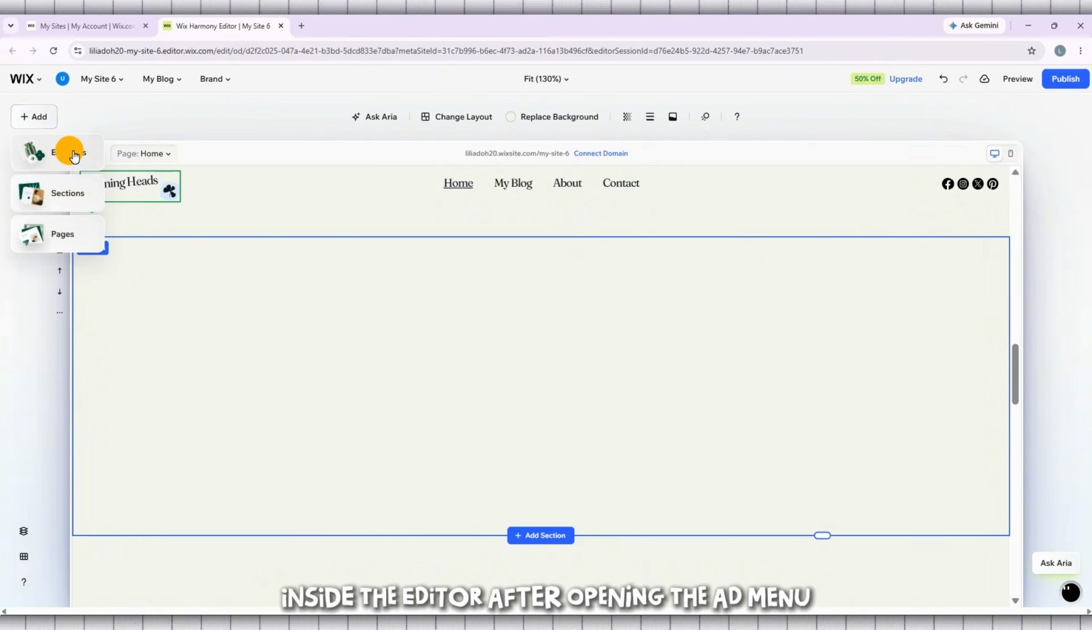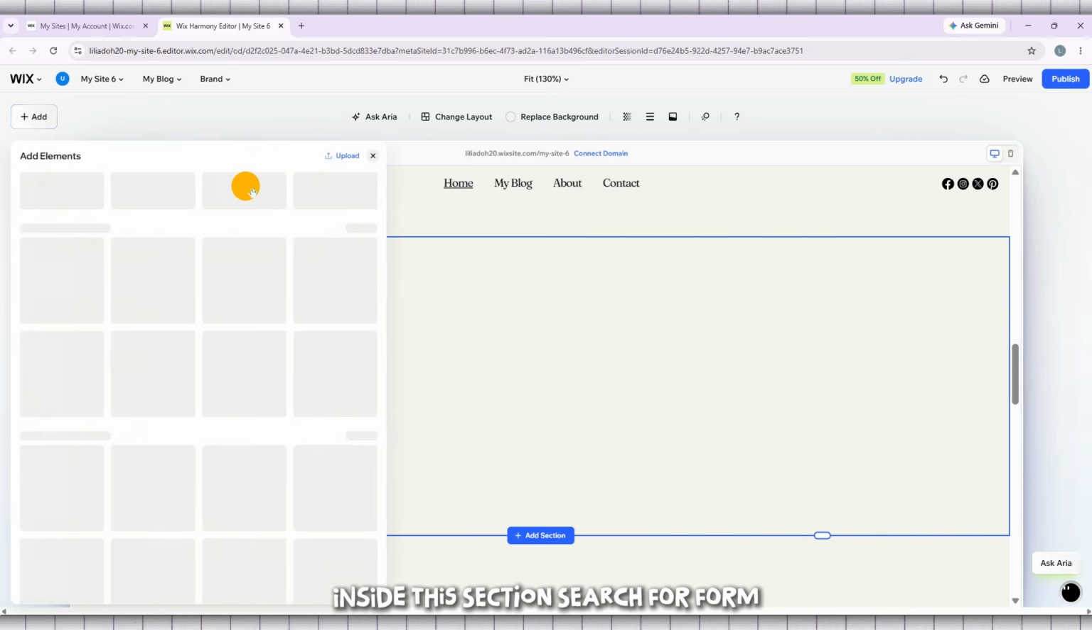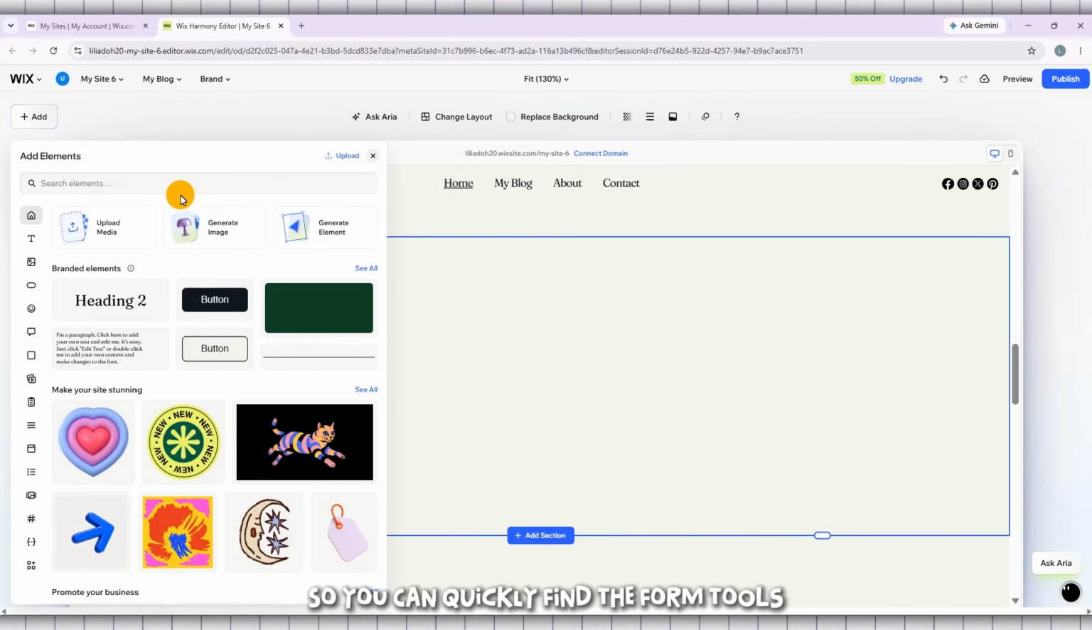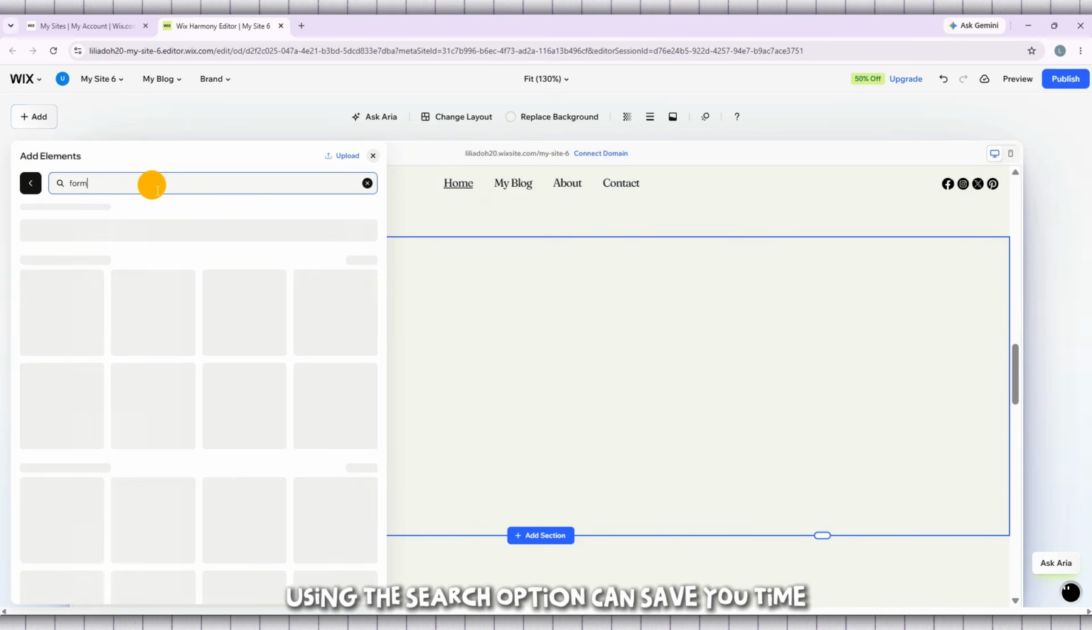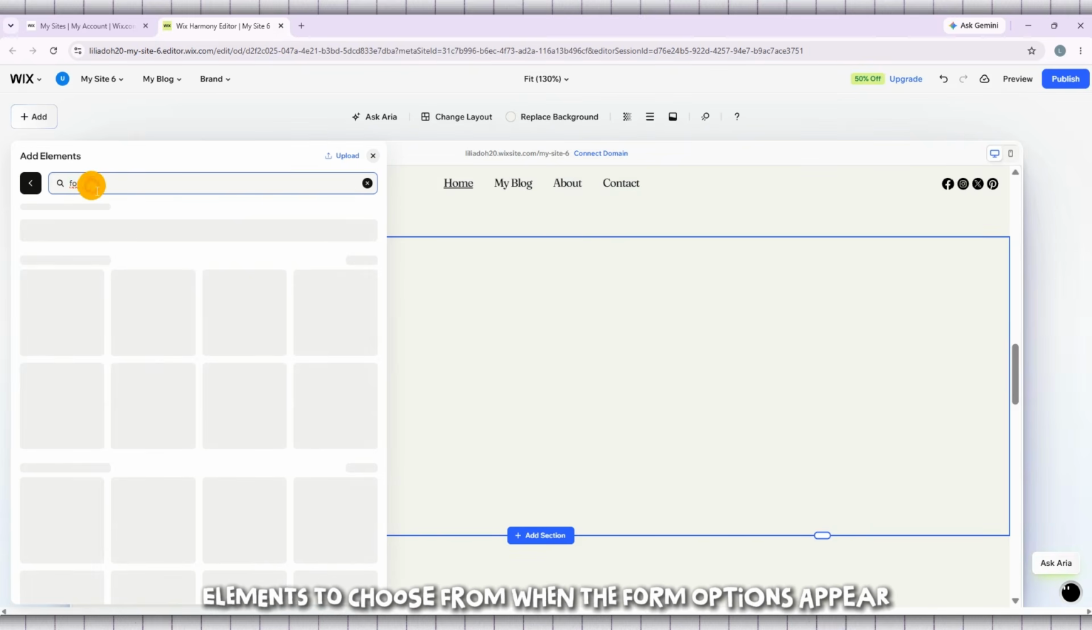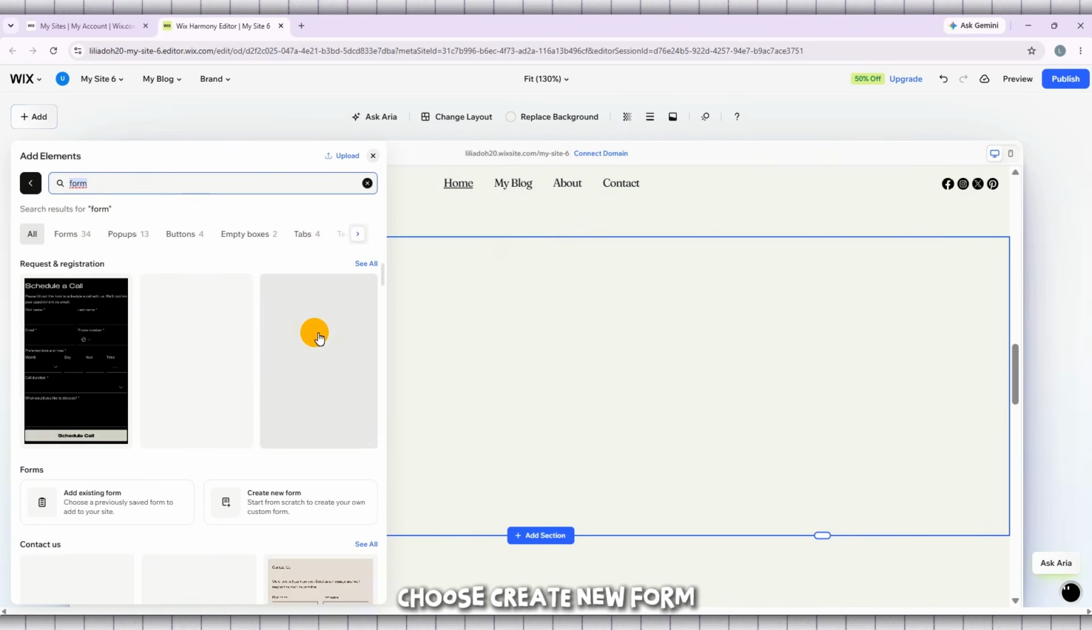After opening the Add menu, click Elements. Inside this section, search for Form so you can quickly find the form tools without browsing through everything manually. Using the search option can save you time, especially because Wix gives you a large number of different page elements to choose from. When the form options appear, choose Create New Form.